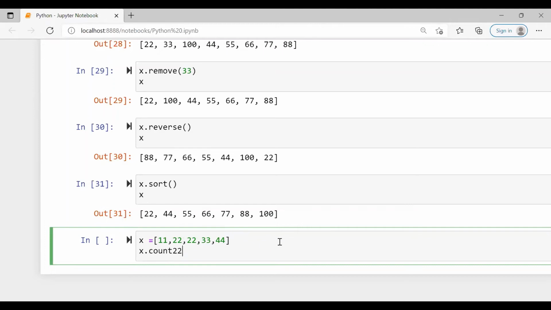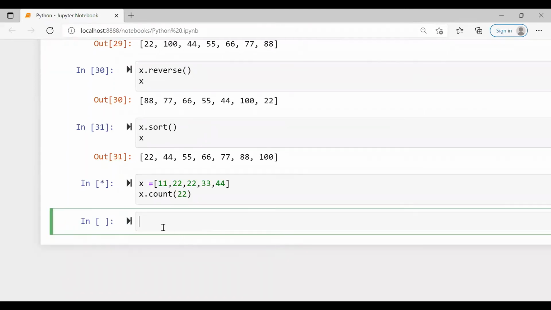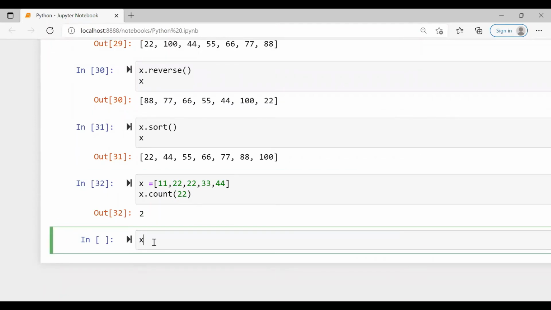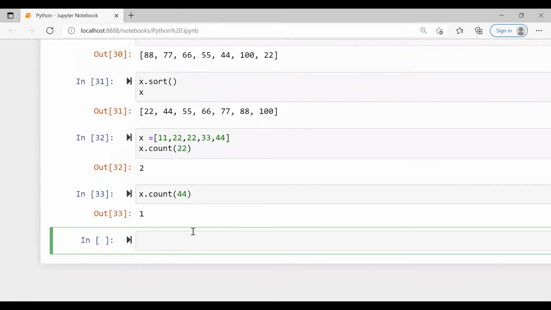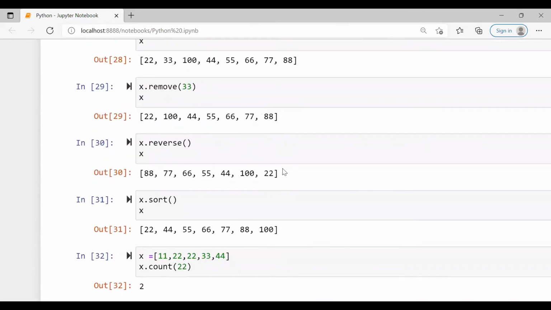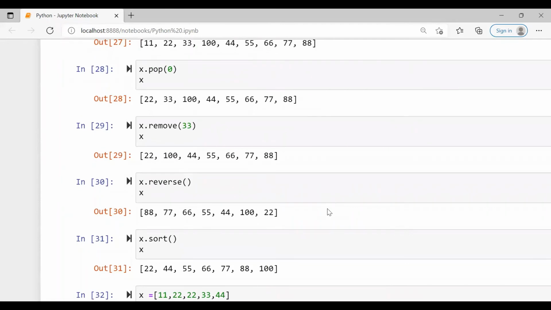Let us go for the repeated element and count how many times 22 is being repeated in the list. So we'll take x dot count 22. It will return 2 because it is repeated 2 times. If you take an element with a single count, suppose 44, then it will return 1. So that is called the count method. So these are the important built-in methods that can be applied on lists in Python.